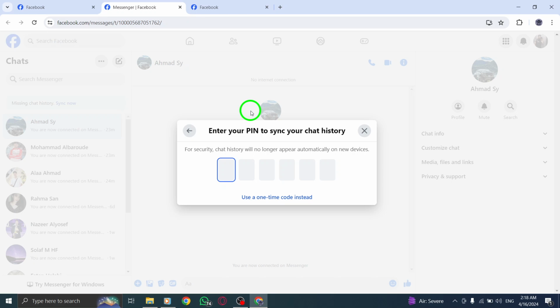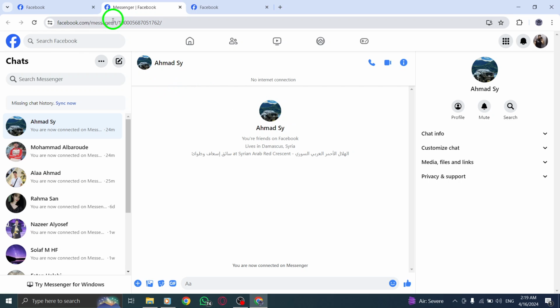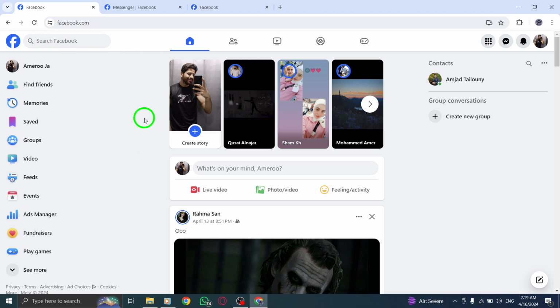Follow the on-screen instructions to set up your chosen security measure. Remember to securely save your PIN or code for future reference. By completing these steps, you have successfully activated secure storage and end-to-end encryption on Messenger on your PC. Enjoy heightened privacy and security while communicating with others online.